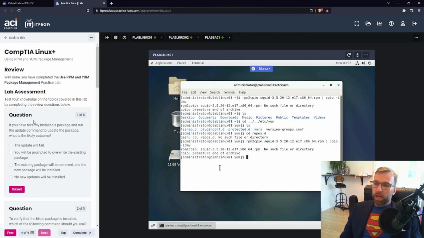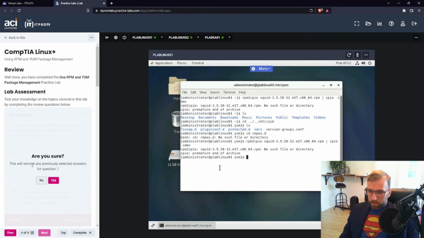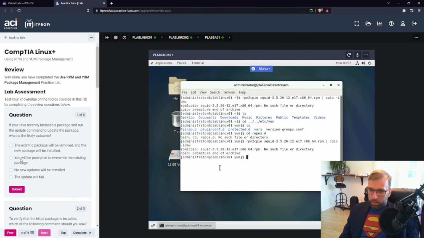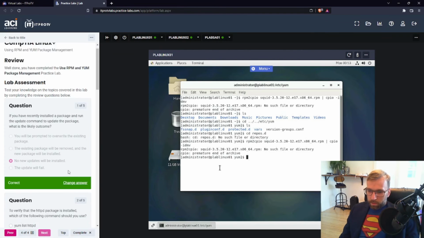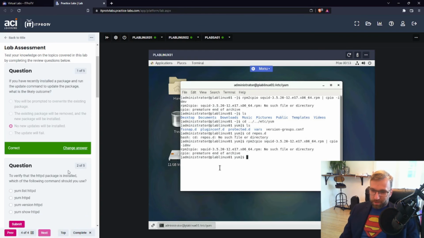So if you've recently installed a package for question one, not quest one, and we run the update command to update the package, what is the likely outcome? Well, that's odd. I will say that the existing package will be removed and the new package will be installed. No, it says that's wrong. Okay, I'm going to say that we'll be prompted to overwrite the existing package then. Also wrong. So I guess no new updates will be installed because it was a recent package we installed. Yeah, okay, looks like that's right.